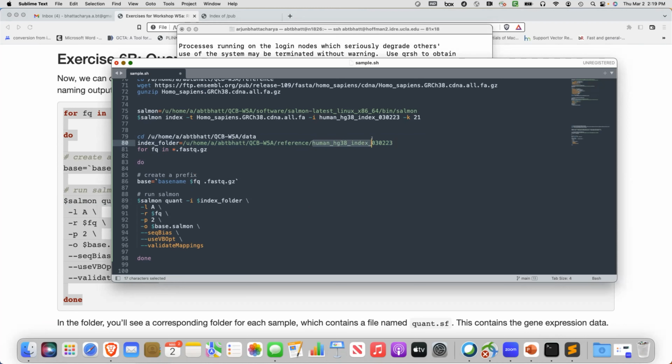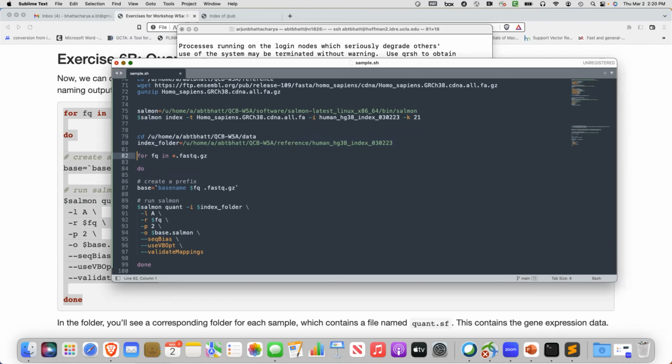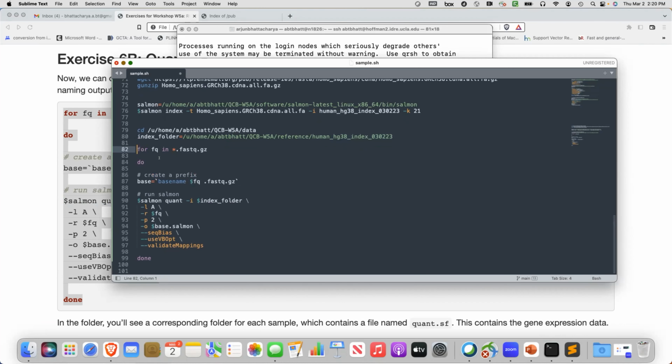It's this human HG38 index 030223 that's inside my reference. And I'm going to run quantification for all of my FASTQ files through this for loop, which is going to be a little bit different. This for loop is looping through any pattern that matches the asterisk here, such that the asterisk is followed by .fastq.gz. So let's take a look at what that means for us.